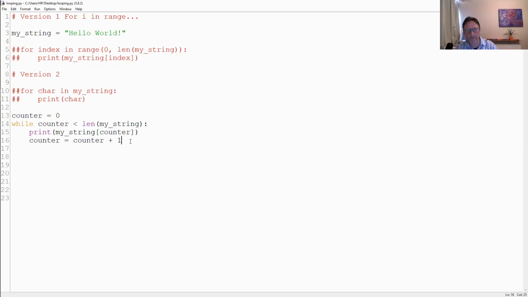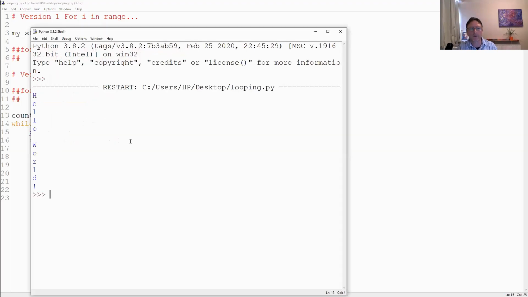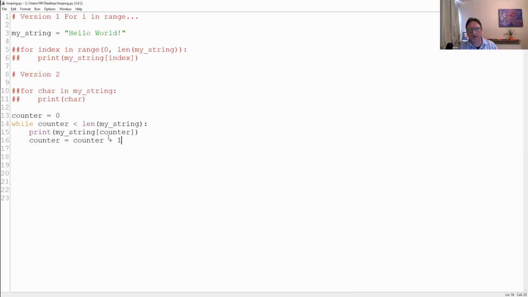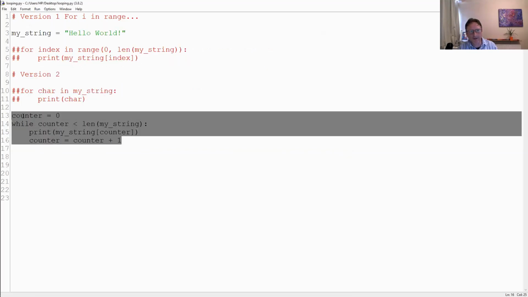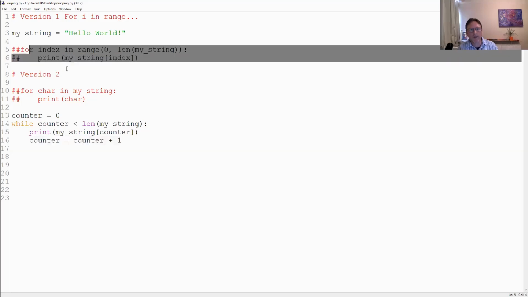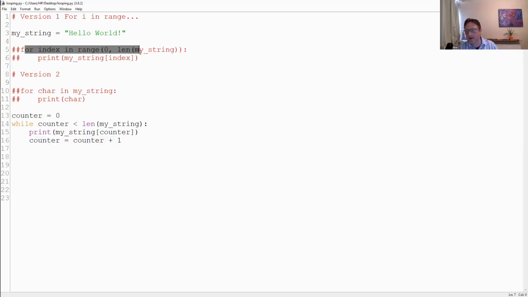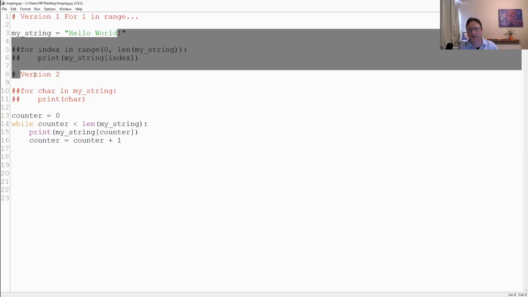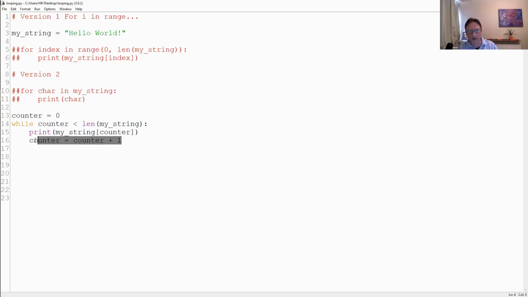All right, so let's run that. Hello world, okay, so that works. Now again and again, students will take little bits of this. I need to increase something. They'll do that inside the for loop. They don't need to, because a for loop automatically increments your counter. Whereas with a while loop, you have to do it manually. Okay, so keep those distinctions clear.